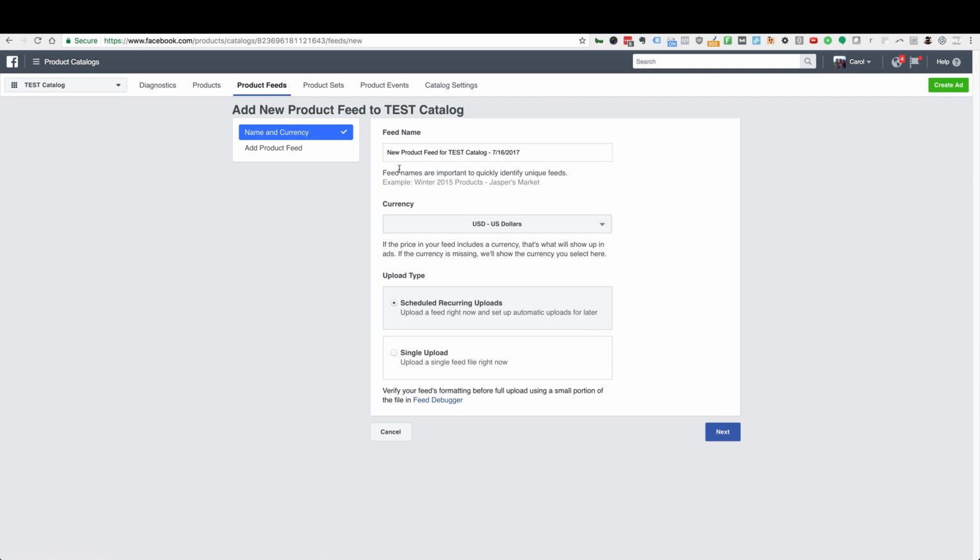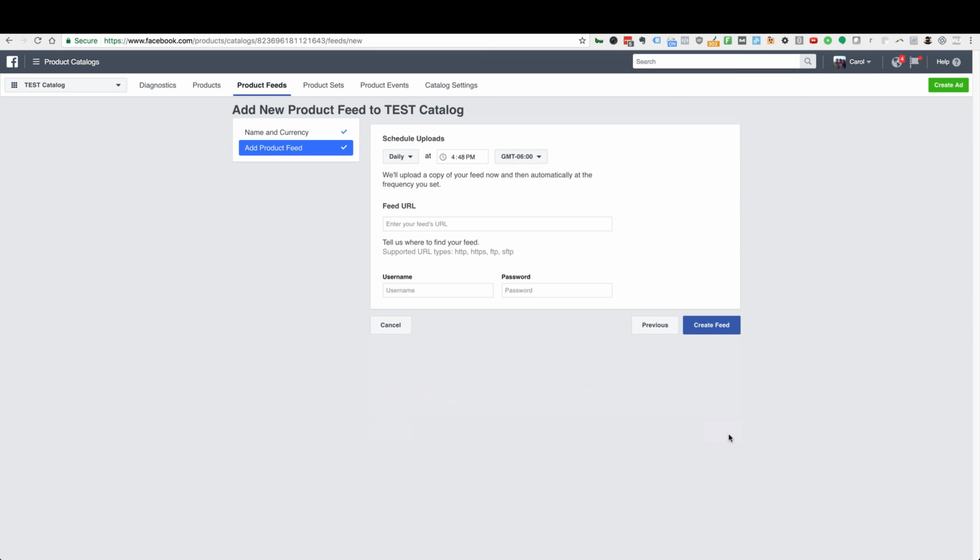So once you're here, you can name the feed whatever you want. I normally just leave it whatever it names it because I don't normally make a lot of different feeds for each client. Currency, obviously, whatever currency you're selling in, and then upload type. If you're pulling a URL of your product feed from your store, you're going to want to leave it scheduled recurring uploads. So in this case, what I'm showing you right now, you're going to want to leave it there. From here, go ahead and click next.